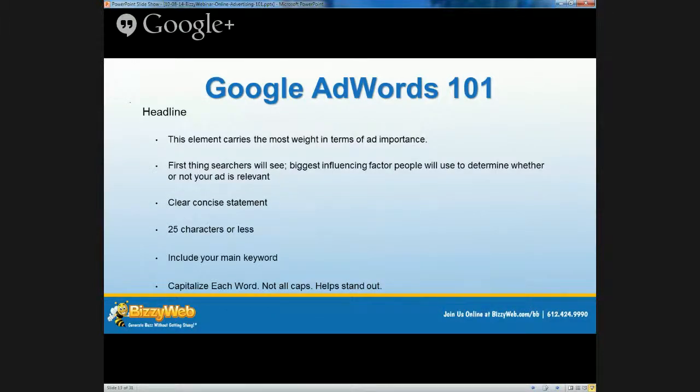So going into a little more detail on the headline. The headline of your ad is something that carries the most weight in terms of the overall ad importance. This is something that needs to be attention grabbing. It needs to be something that isn't outrageous, but something that is really focused on getting a searcher to notice your ad. Once again, your ad's going to be competing with other ads that are vying for the same business. So this is something that you want to have prominent and focused on a relevant searcher who's on Google looking for these types of products or services that you're offering.